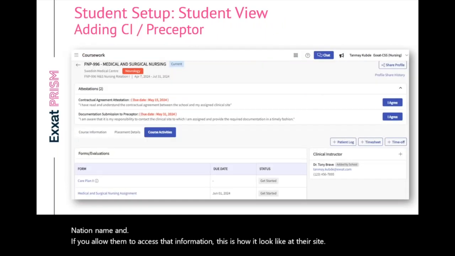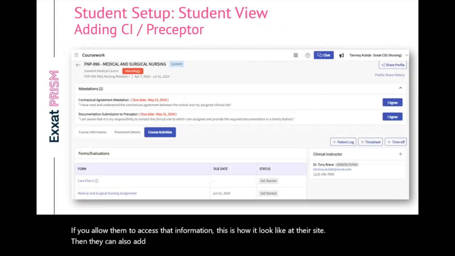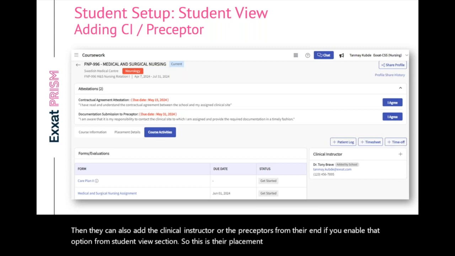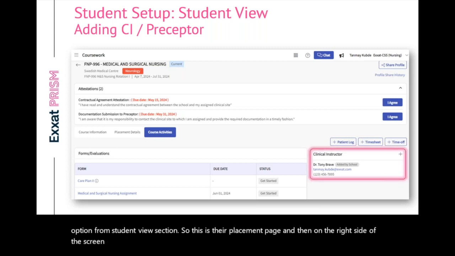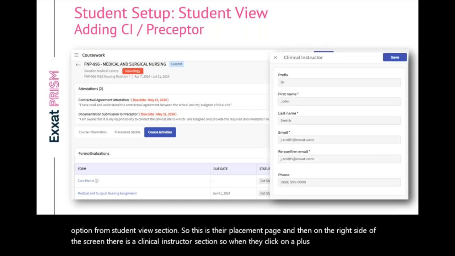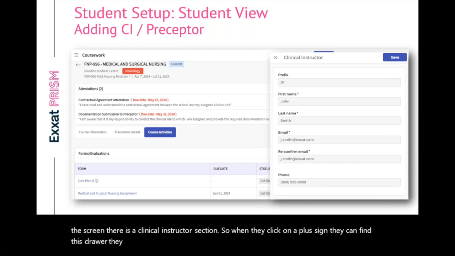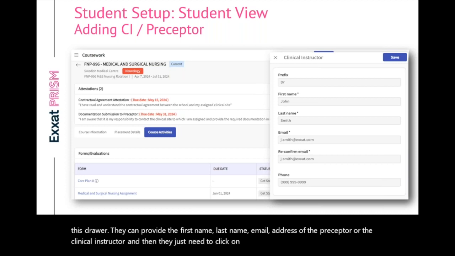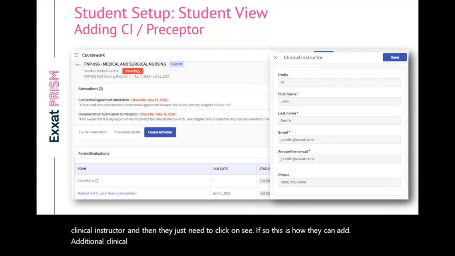Then they can also add the clinical instructor or preceptors from their end if you enable that option from the student view section. This is their placement page, and on the right side of the screen there is a clinical instructor section. When they click on the plus sign, they can find this drawer. They can provide the first name, last name, and email address of the preceptor or clinical instructor, and then just click on save. This is how they can add an additional clinical instructor from their side.